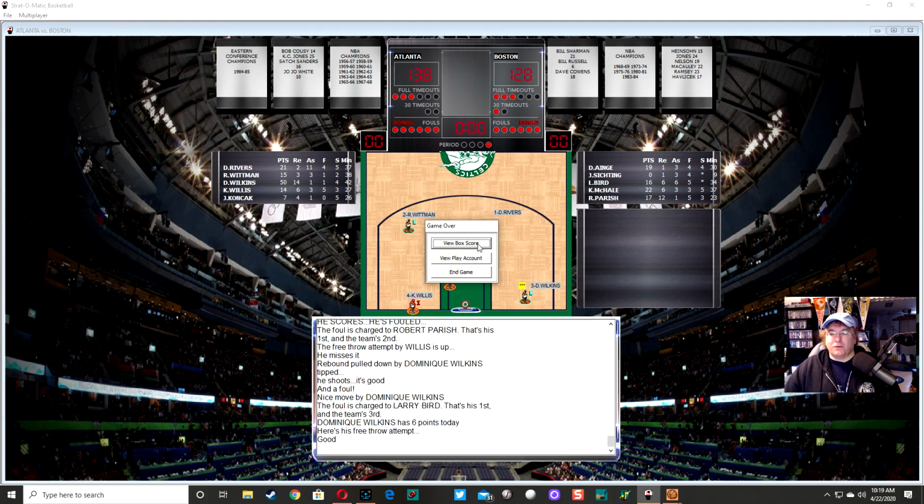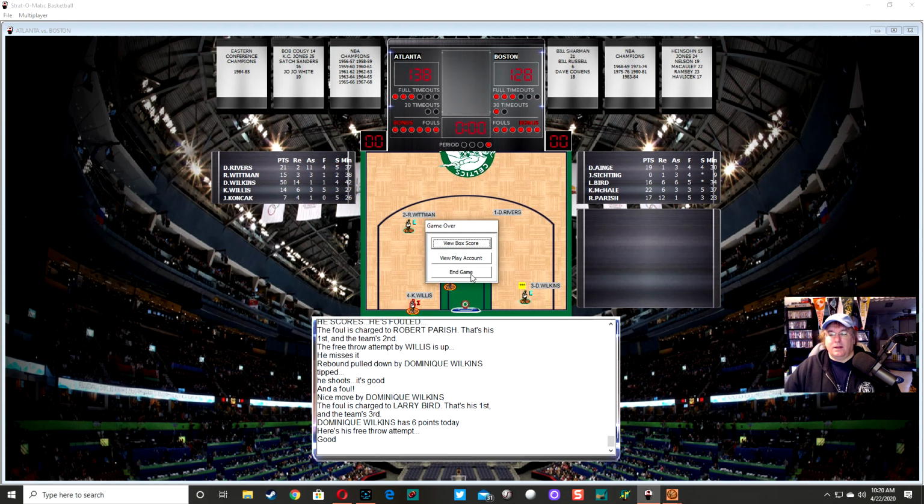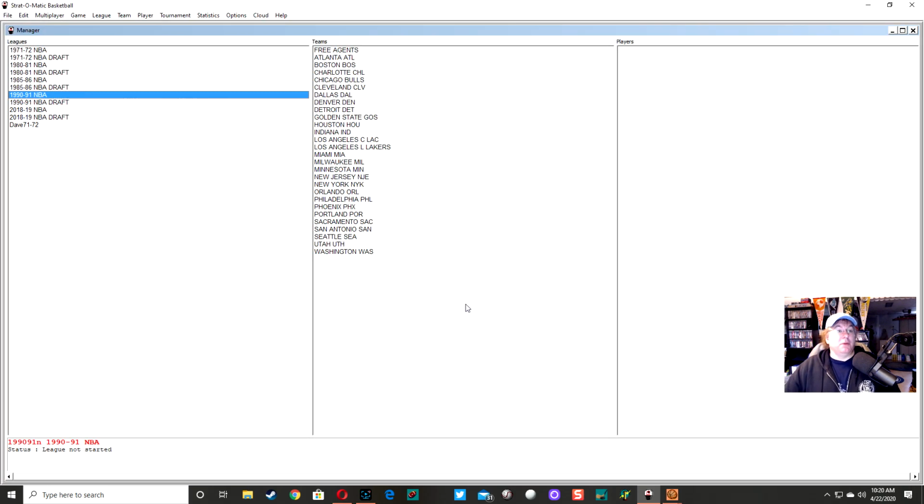So you can view the box score if you want. See what happened. Boston hit 49%. That's probably why they lost the game. And now we'll end the game. So that's how you would zoom ahead. I like that. I do. I like that zoom ahead feature.